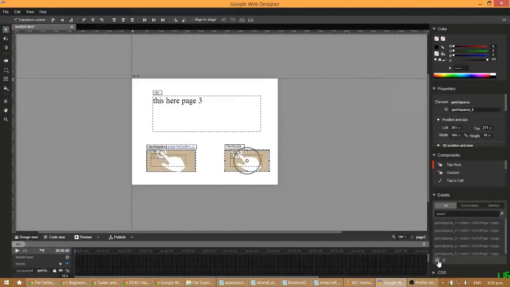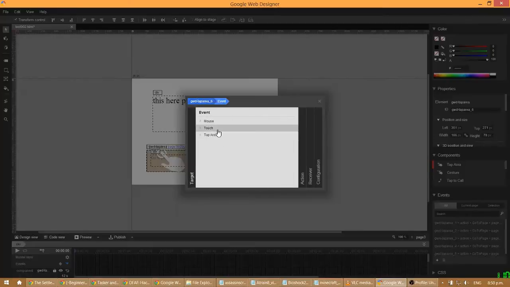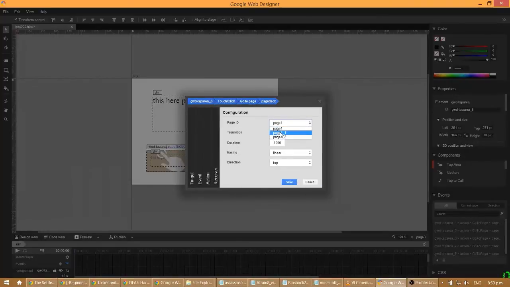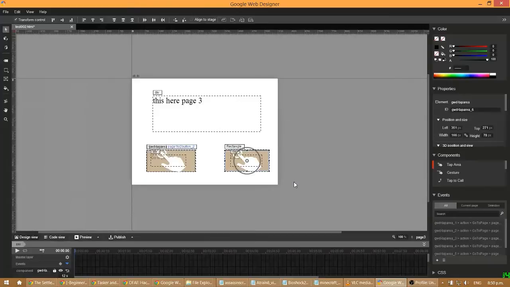And then this one, I don't need to select it. I just need the names. Tab, touch, click, page deck. Go to page 2, save. Can I save? Let me save this. And then preview.